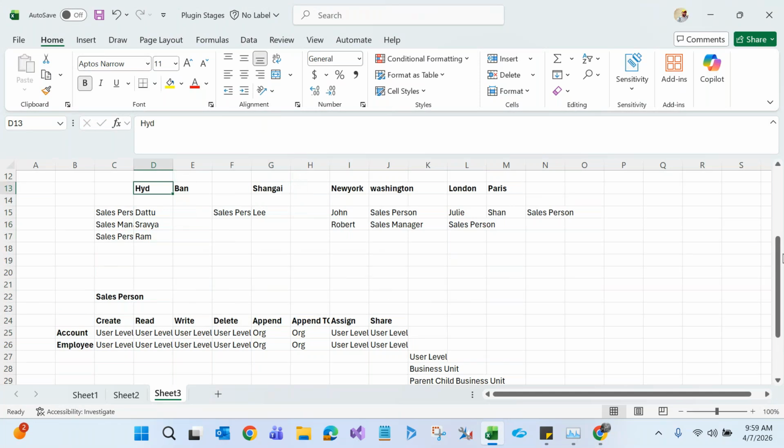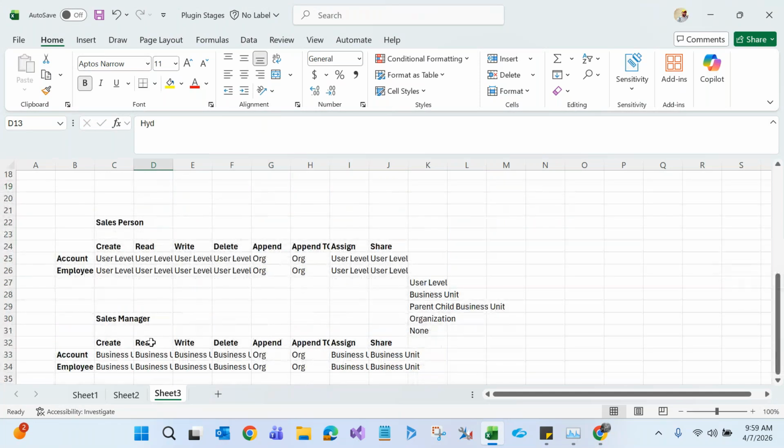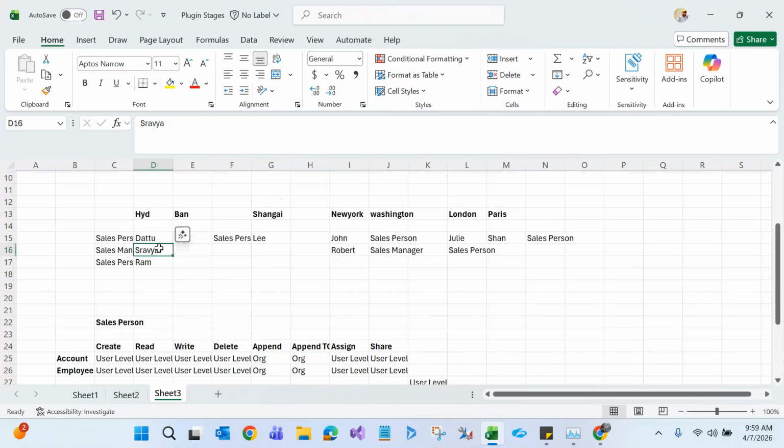Hyderabad business unit. So the read privilege which I gave is business unit level. She only has business unit level access. She is in Hyderabad, so she has visibility till her BU only. She cannot see the records of Lee because he is in a different business unit. If Lee were part of the Hyderabad business unit, yes, she could view it. But Lee is not part of her BU, so she cannot view the records of Lee. So that is BU level.